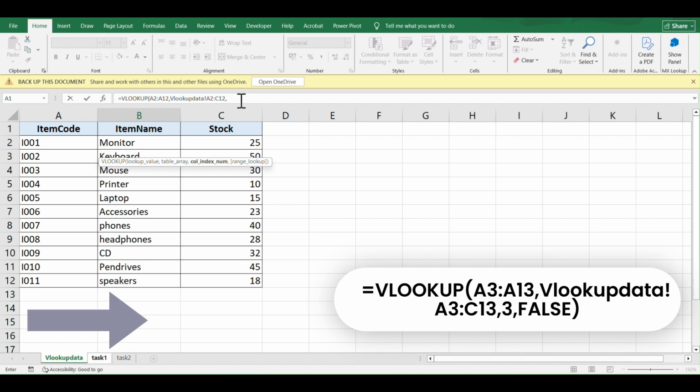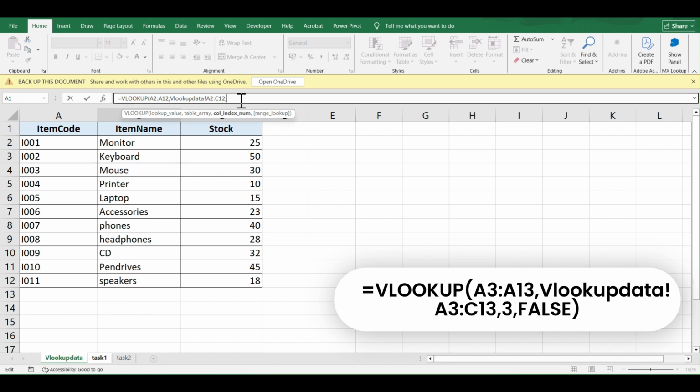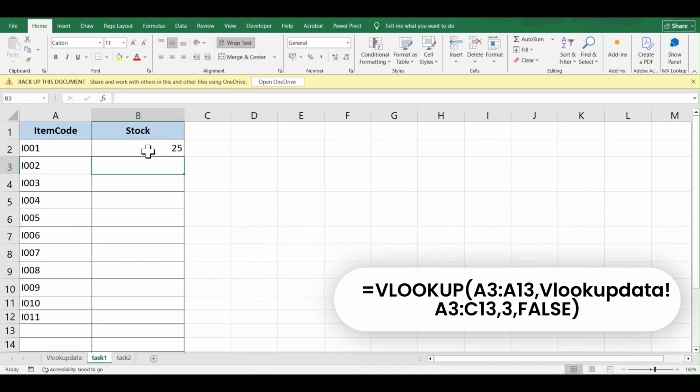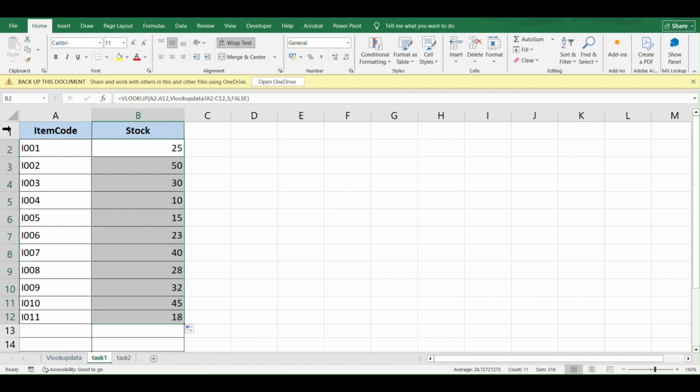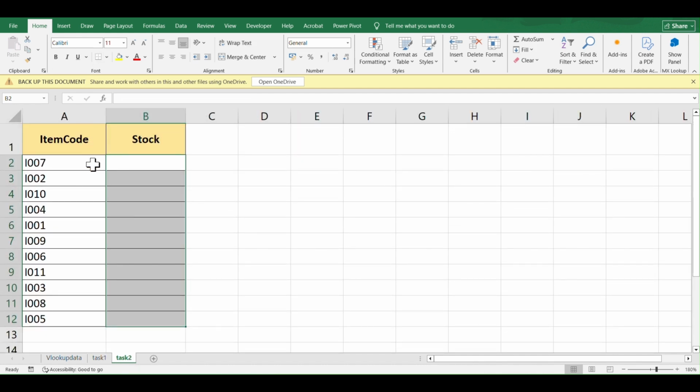VLOOKUP always looks from left to right, where the unique column should be first. So the third column is stock. I'll give 3, comma, and I need an exact match, because for item code I001 I need the quantity for the same item code. So I use exact match and click enter. If I drag this over to all other rows, you can see the values it has extracted from the previous table.